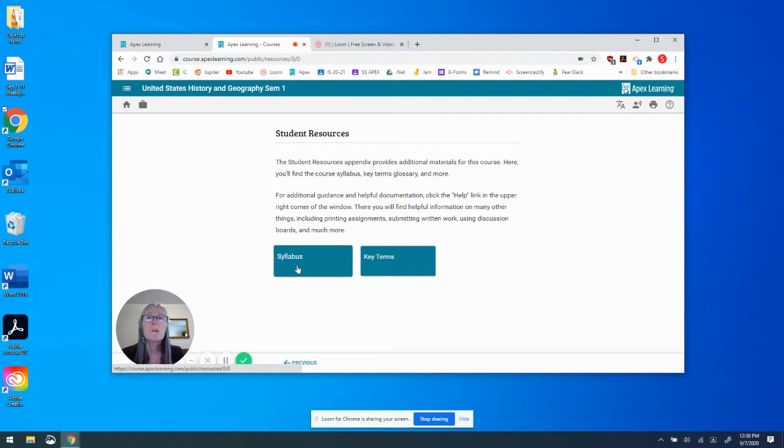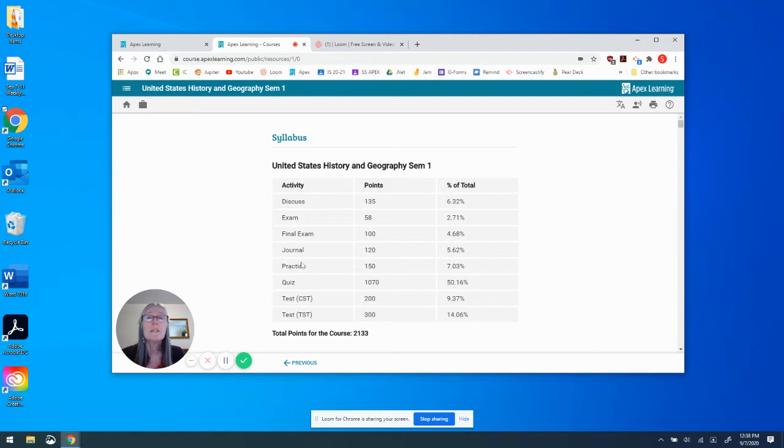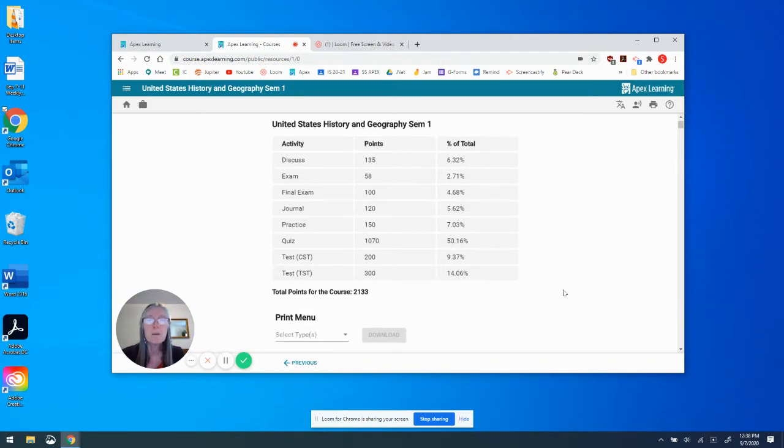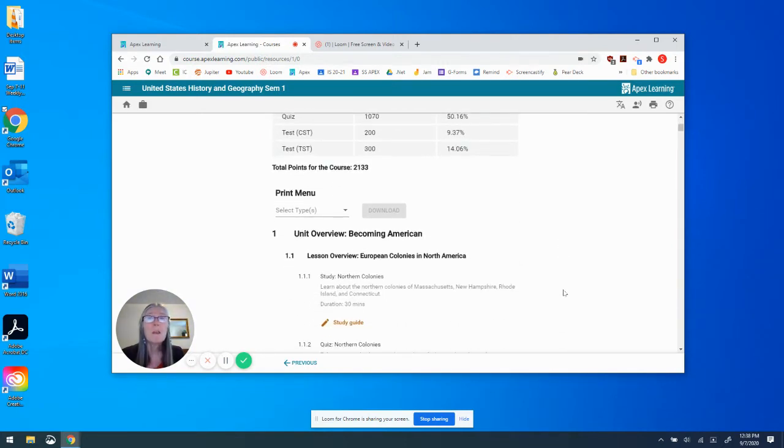The other item that you're going to find is the syllabus. If you click on the syllabus, this will give you an overview of the entire course. Right here, you will see all of the activities, how many points they are worth, and the percentage of the total points that you will be earning as you progress through the course. You will be required to do all of these activities except for the TSTs. These will be excluded from your list of assignments. You are welcome to print out the syllabus, or you can just click on the suitcase and gain access to it that way.